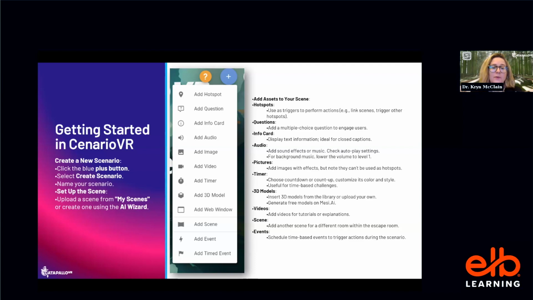Questions will be able to help you add multiple choice questions to engage your users, so you can always do knowledge checks. I like to do this at the end of scenarios. I don't have any of these in my escape rooms, but that's certainly applicable for a lot of the other modules that we have. And then we have info cards.